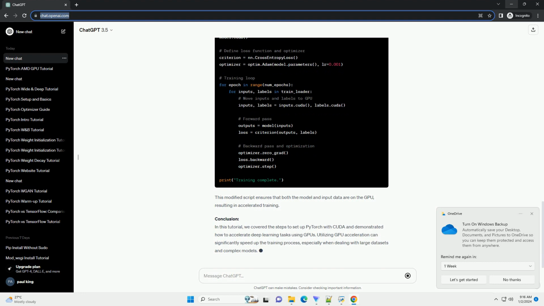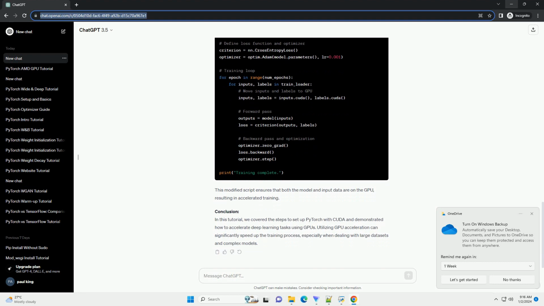Step 2. Check CUDA availability. After installing PyTorch, you can check if CUDA is available by running the following Python code. Step 3. Move tensors to GPU. To take advantage of GPU acceleration, you need to move your tensors to the GPU.